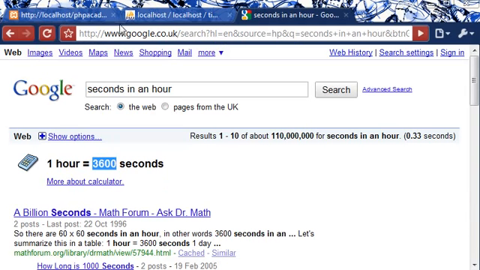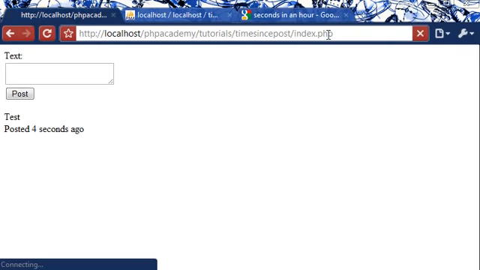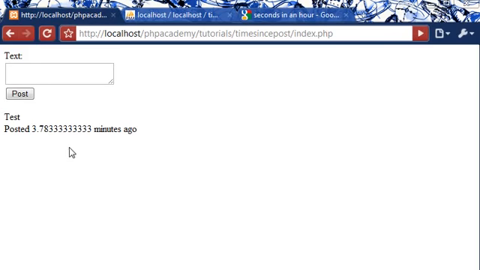So let's come back here to our page and press enter. And you can see that this has changed to 3.7 minutes ago. Now obviously there's a problem with this, because we're not going to want to display to the user or ourselves 3.78333 and so on minutes ago. It doesn't look good, but now you can see that the minutes part of it has actually worked. If we refresh again, you can see it's gone to 4.1.